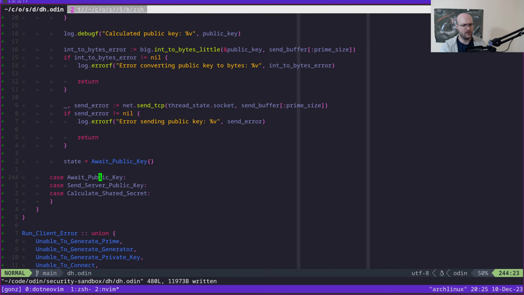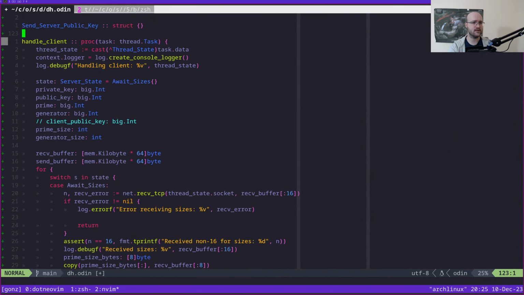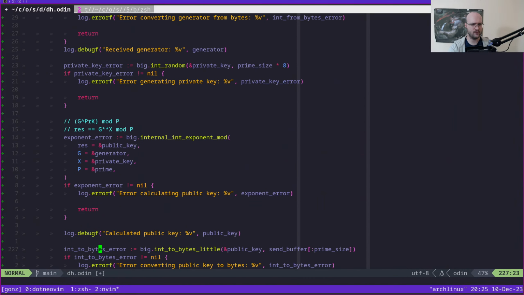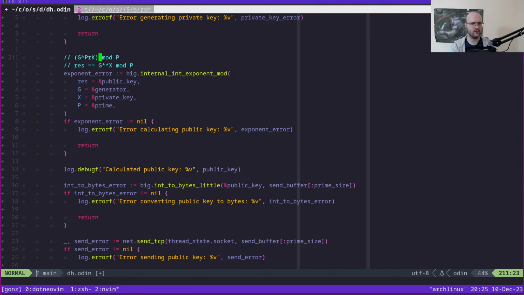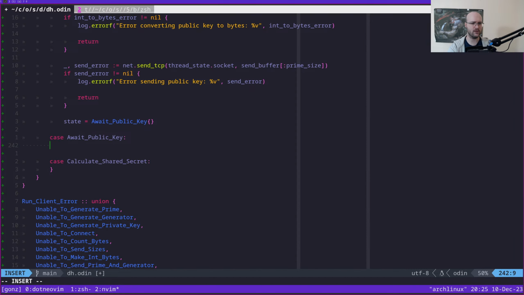Send server public key. That one is not needed. We're already sending that one, so we can remove that one. That's one step less. Let's see here if we can clear out some of this. Here, await public key, that's of course the client's public key that we want to fill in, right?